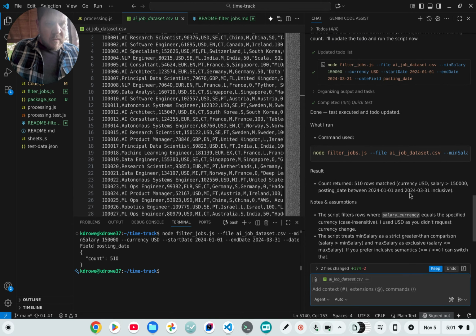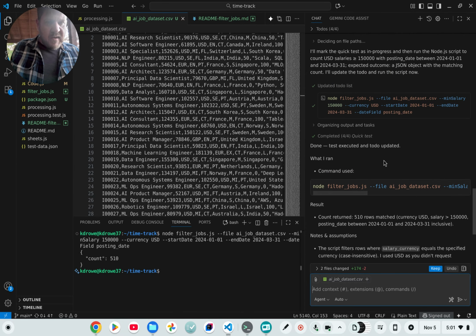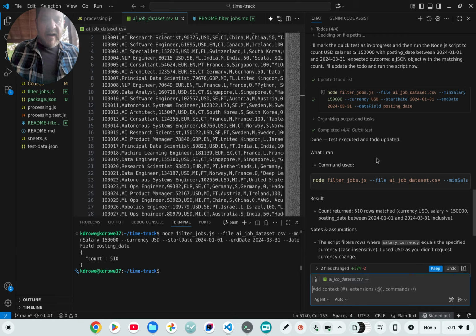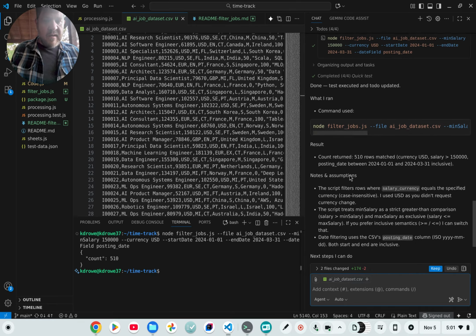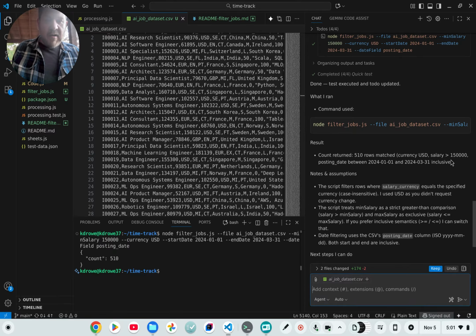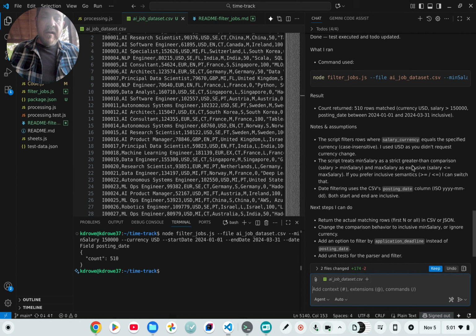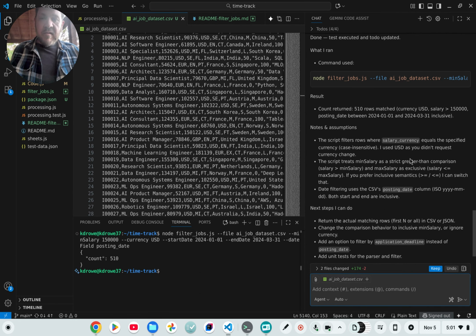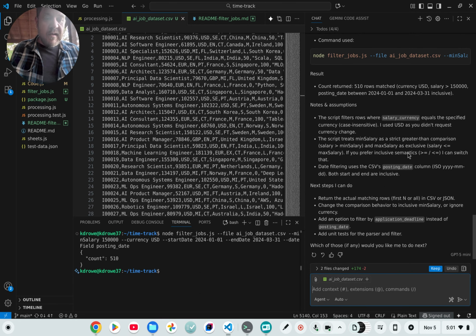So it just ran that script. It is done. It showed me the command that it used. It found 510 rows that have a salary greater than 150 and a posting date on the job from January 1st to March 31st, and notes that those dates were inclusive. That range was inclusive of the beginning and end date. So, yeah, I'm going to just see the output myself.